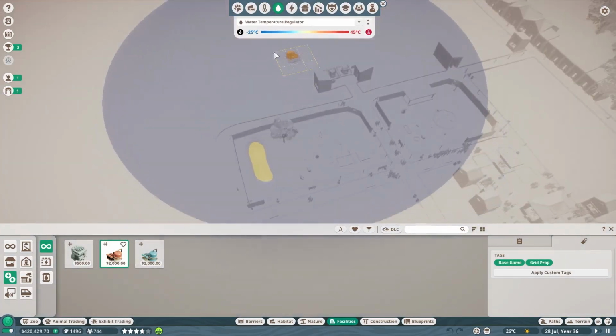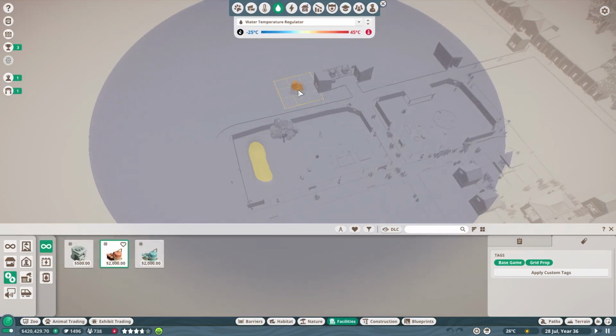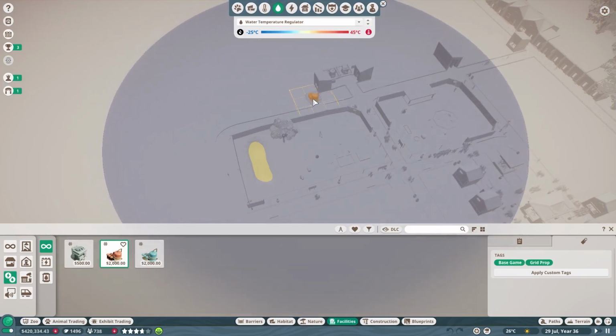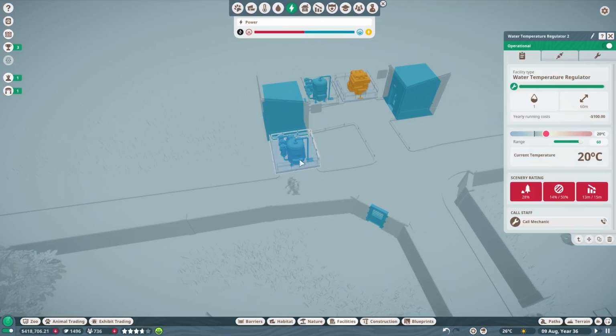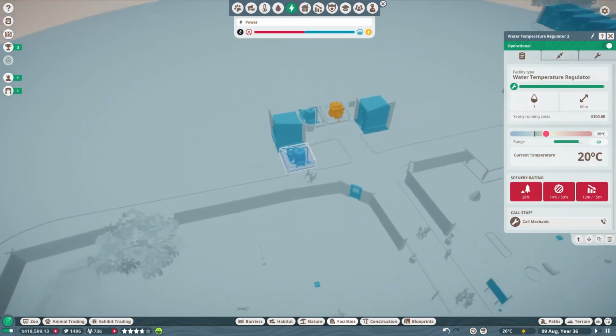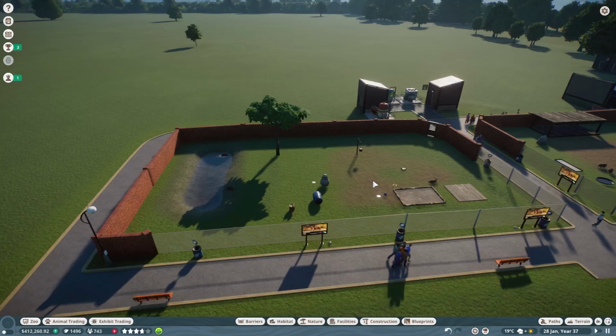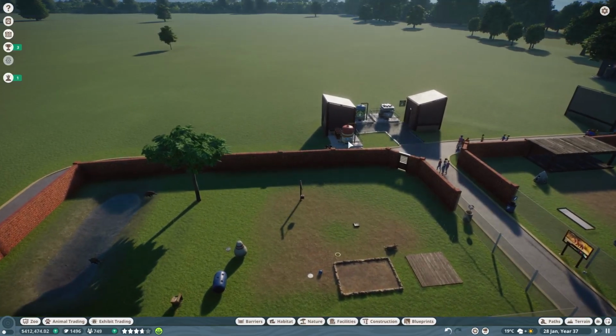Place it somewhere away from areas where guests tend to gather, and preferably somewhere close to a path. Keep in mind that the regulator needs electricity to work, so make sure it's within range of a working power source. Once you've placed it, click on the Water Temperature Regulator.